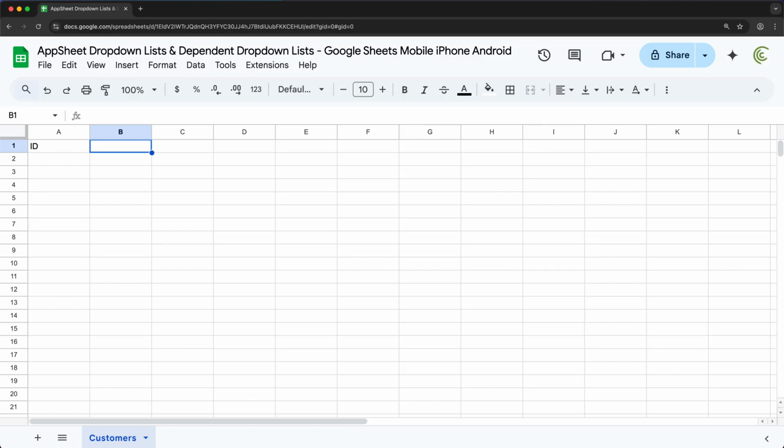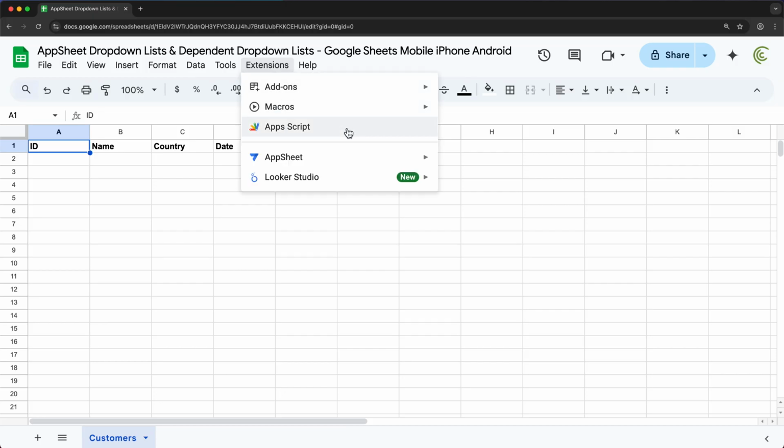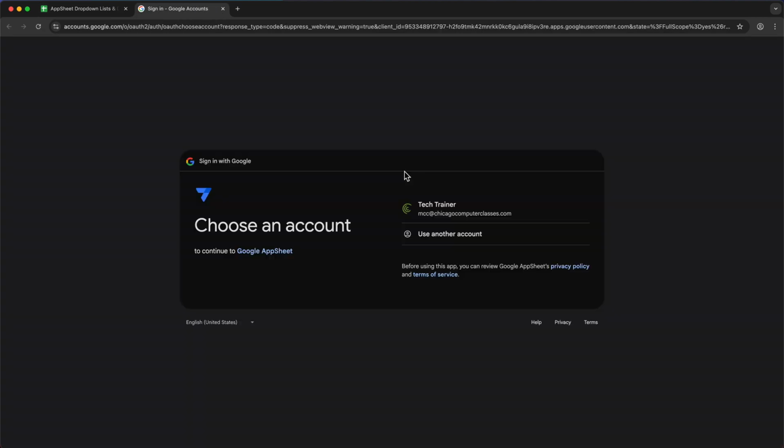So what I'll do here for now, I'll set this to be name, and then we'll do country, and then I'll add date. So I'm going to start with this. I'll make this bold. Now at this point, I'm going to go to Extensions, AppSheet, create an app. And that will connect that spreadsheet to our AppSheet.